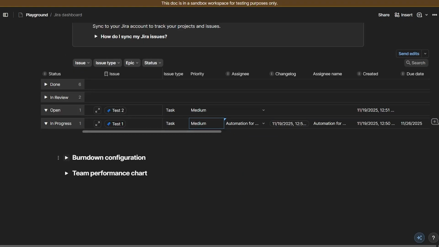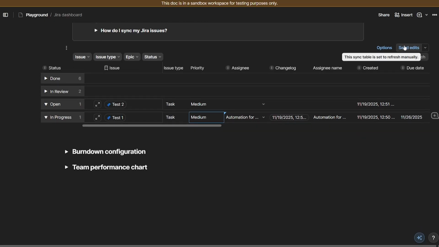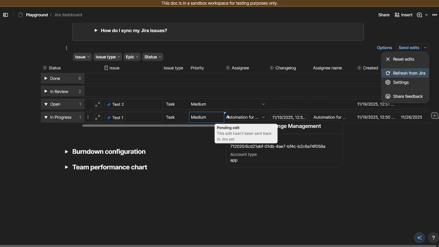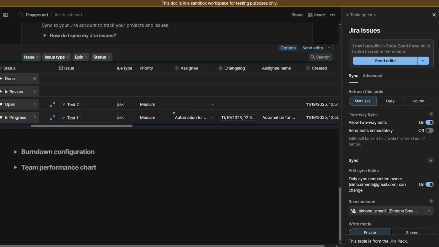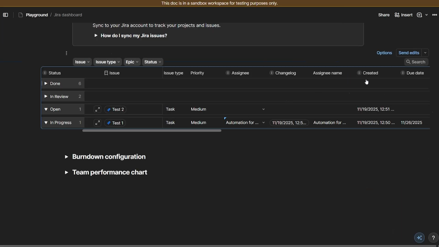And you can see, as I was explaining earlier, right now this is highlighted in blue because it was edited, and it tells me that it's pending an edit. And then I can send the edits to Jira, or I can reset them, or refresh from Jira, which means it pulls the latest data from Jira. And still, if there are edits that were made here, they are kept. Or, if I wish, I can send edits immediately, which removes the need for this button and just sends the edit to Jira upon a change.